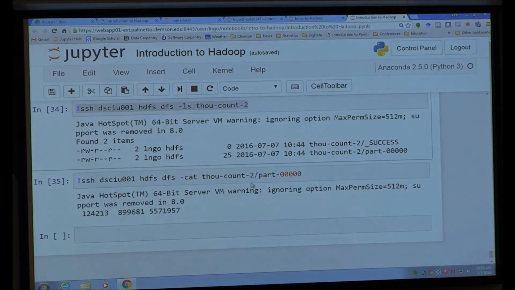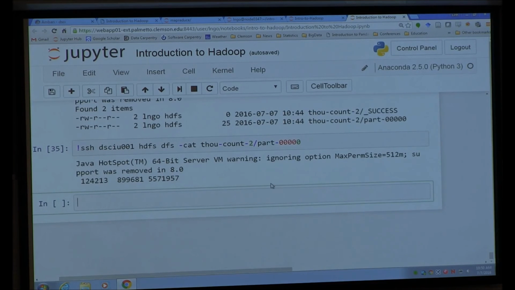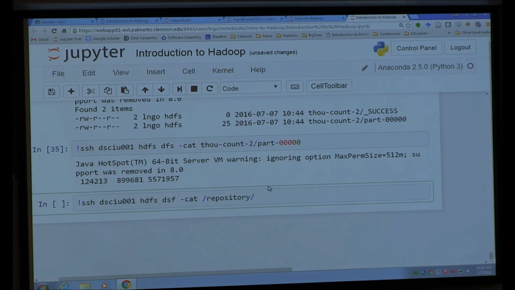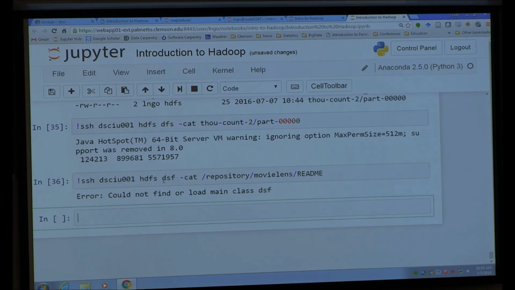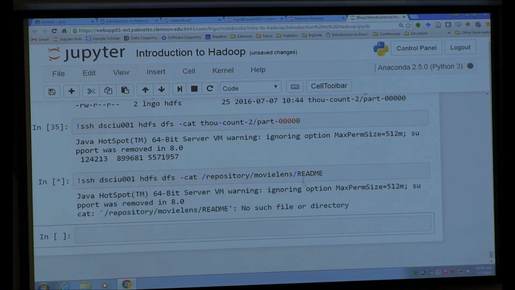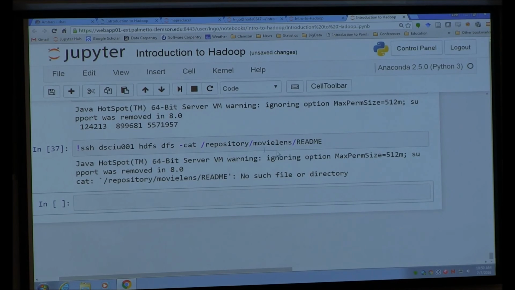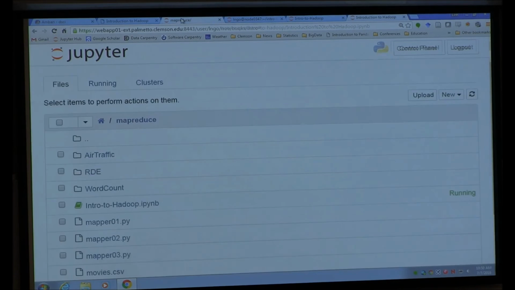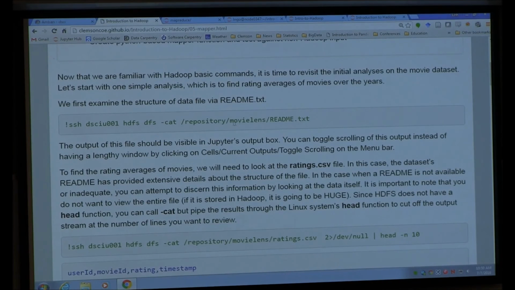So let's see. SSH, DSCIU, 001, HDFS, DFS, cat. The files are in the repository, that's movie lens. Fortunately, this has a README. So I'll start with DFS. I'll start with README.